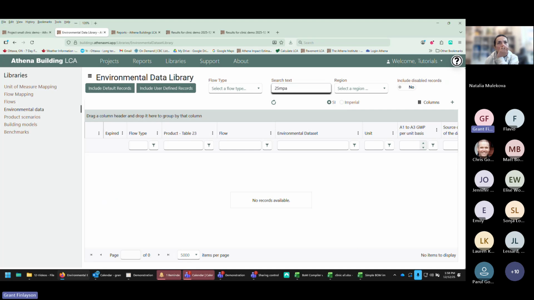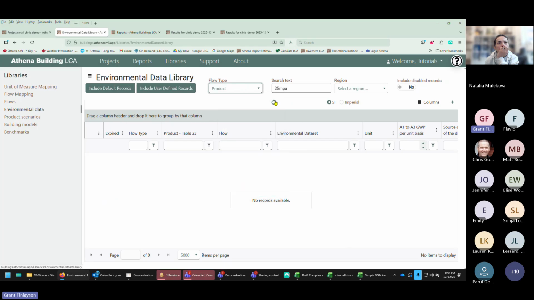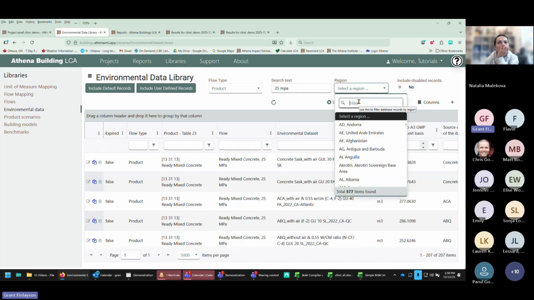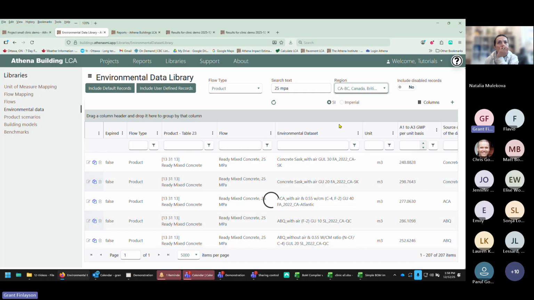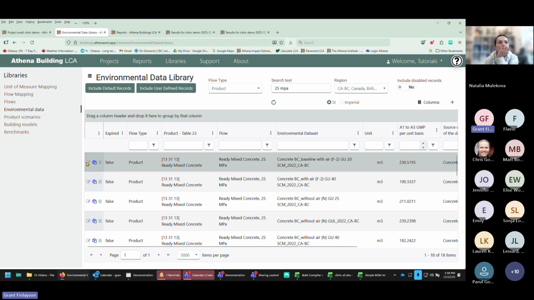So again, we'll go with 25 MPA. Hit the search there. Oh, I have to hit choose product. And 25 MPA has a space in it, I think. There. So these are the flows. I could have narrowed it down by region too. So let's go to BC. I click BC. There's 18 here instead of 19. I'm not sure why. Okay, so anyway, any one of these, you can open this up.